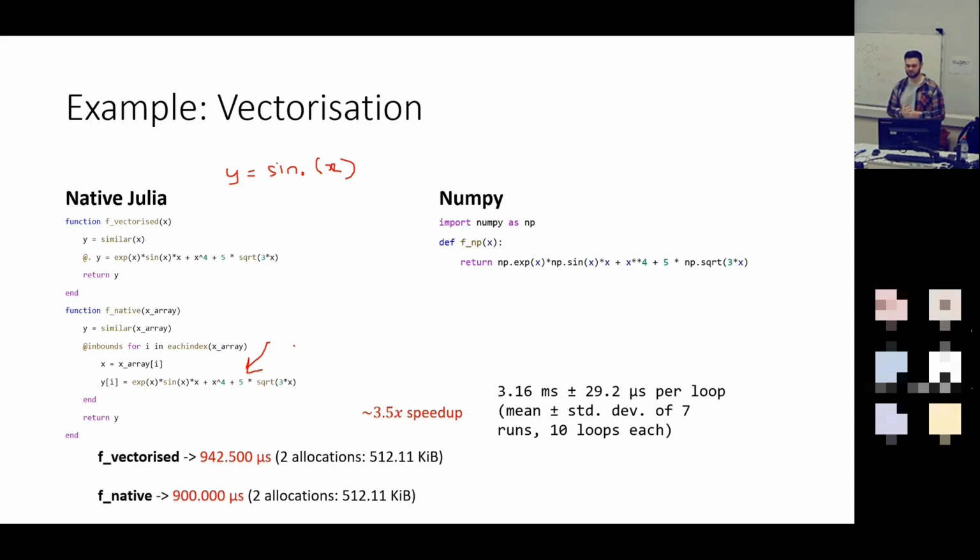The main reason is that when you're calculating this big long expression, for each term you have to allocate a new array. So here you take the exponential of x, so you allocate a new array to store the exponential of x, and then you allocate an array to calculate the sine of x, and then you allocate another array to multiply them together, and so forth. So the version in NumPy is doing more than it actually needs to.